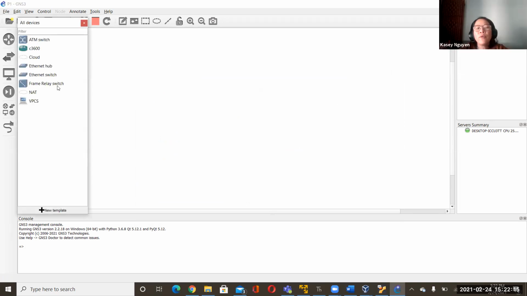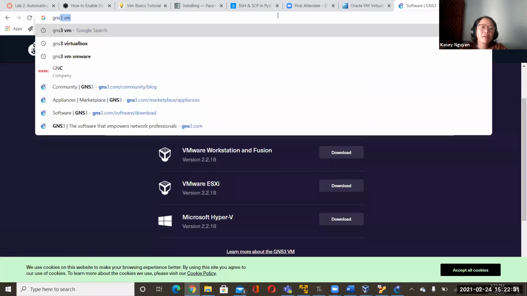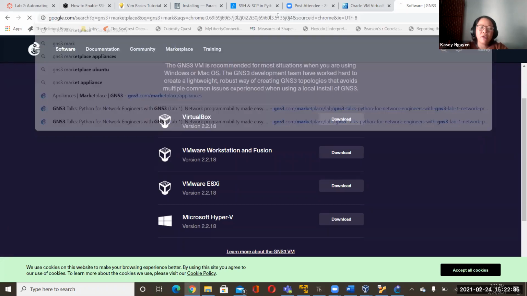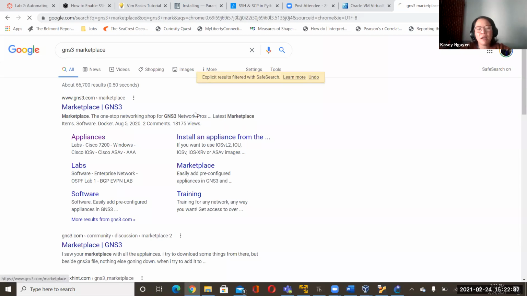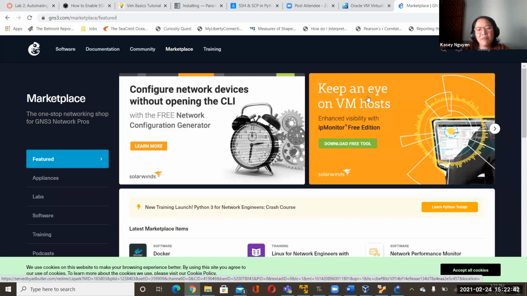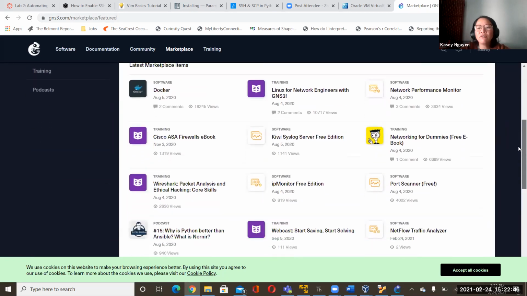So you can add the appliances. I had downloaded a couple of the Cisco switches and routers. If you want to know where, you can find the Marketplace on GNS3, and there are tons. That's legacy, but it's good.